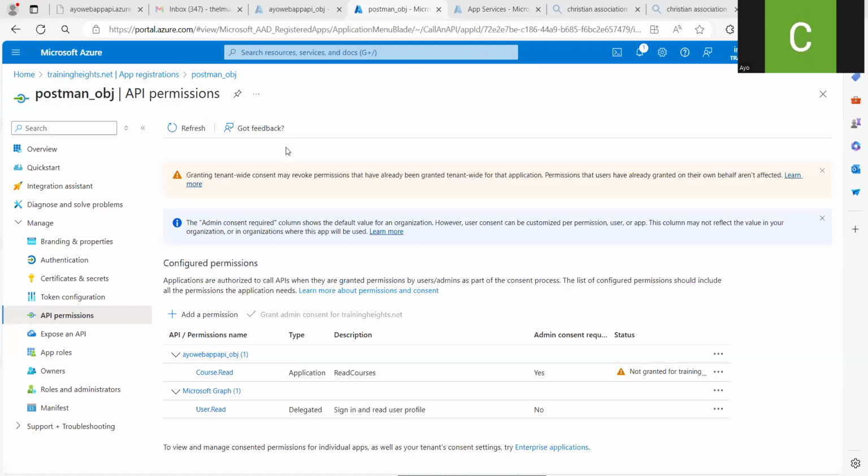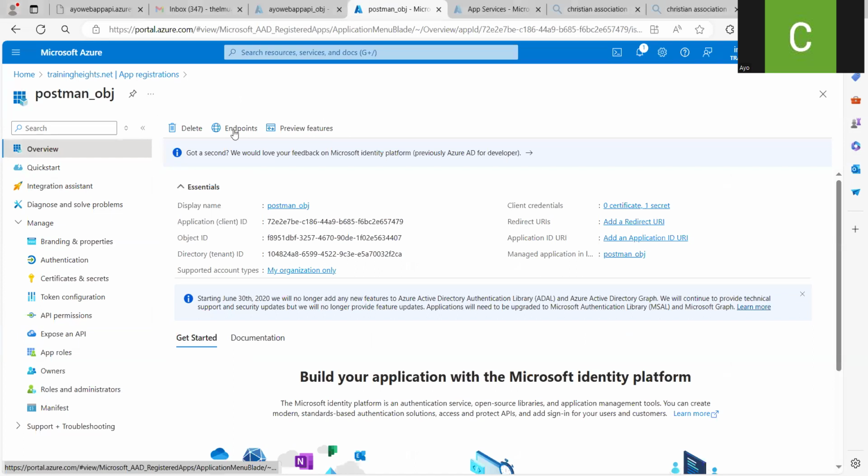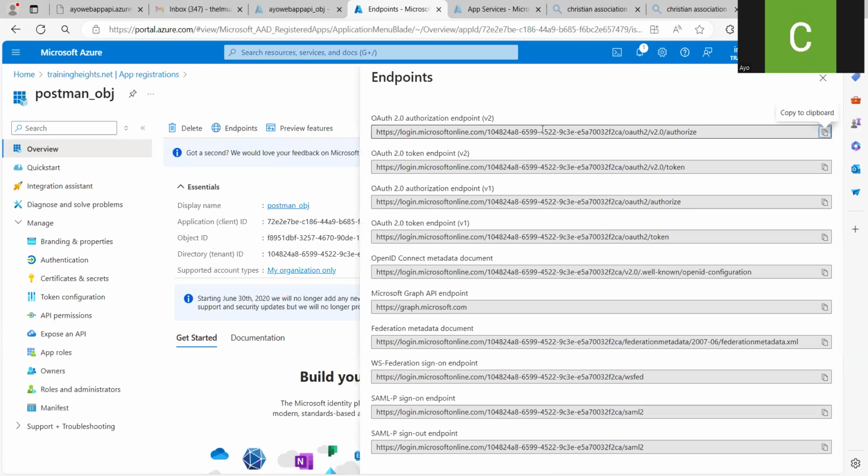Yeah, so this is the application object. So you just click on endpoint and you get the URL. You can see the URL here. So depending on your scenario, you would copy the one that applies to you. Basically, I am using the token endpoint, but for version 1. This is what I'm using.